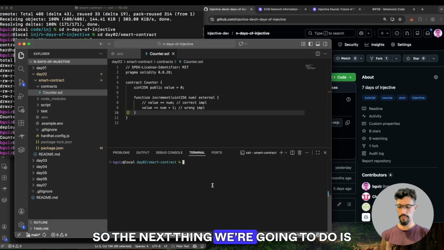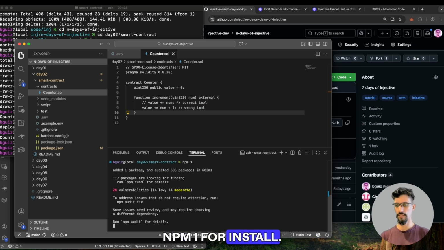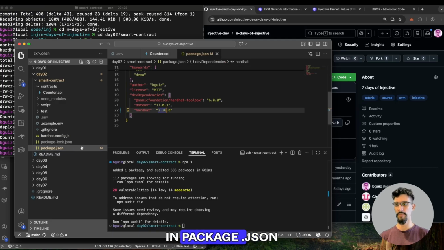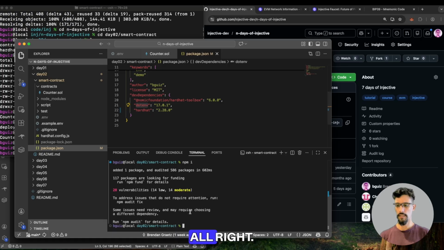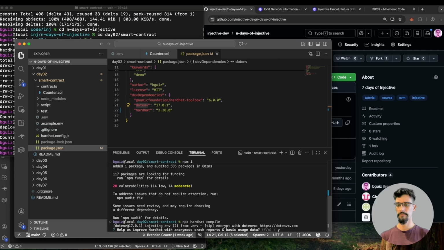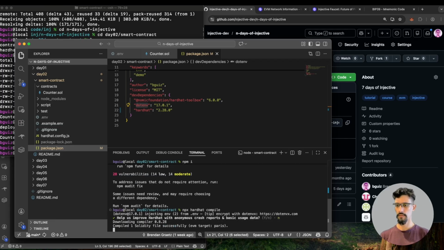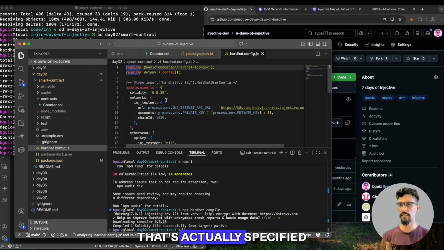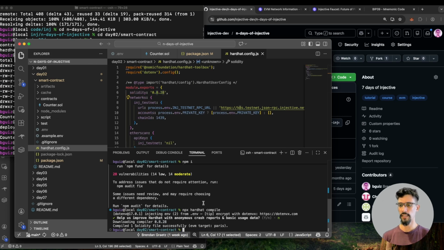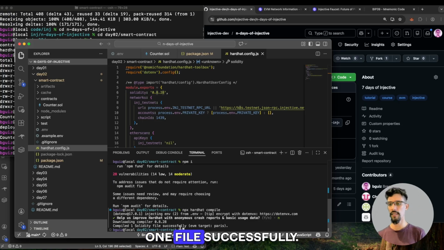All right. So the next thing we're going to do is npm i, for install. And we have installed all the dependencies that were specified in package.json, namely Hardhat itself, 2 dependencies, as well as dotenv that allows us to read this file. All right, then we're going to do npx hardhat compile. Okay, so you can see what is done there. It has downloaded Solidity compiler version 0.8.28. That's actually specified over here. And then it's also subsequently compiled one file successfully.